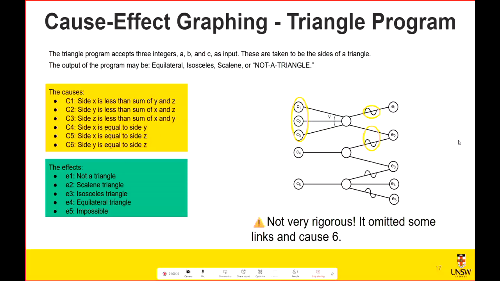Is this enough to give us a scaling triangle? No, right? So it's actually missing C6. So y shouldn't equal z, right? Because only x not equal to y is not enough. We should have more than 2 sides not equal to each other to make sure that it's a scaling triangle.